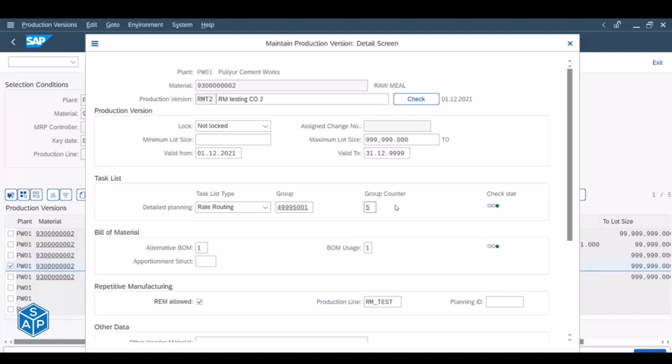Group counter, yes, right. If you remember, we have seen that group counter in the product costing meeting. Correct. This is testing.